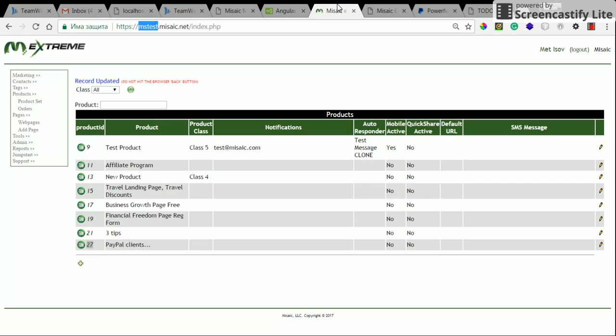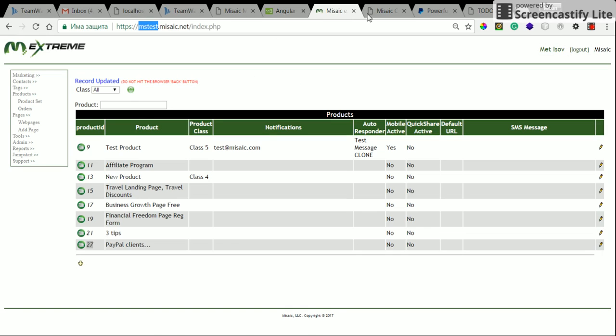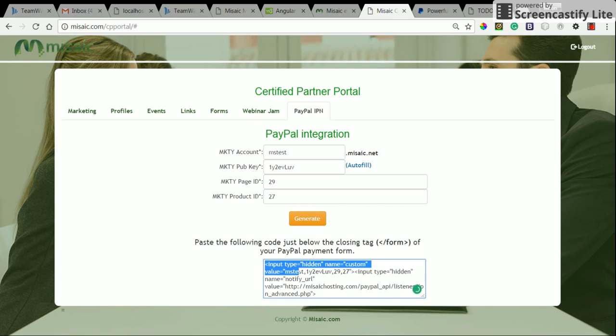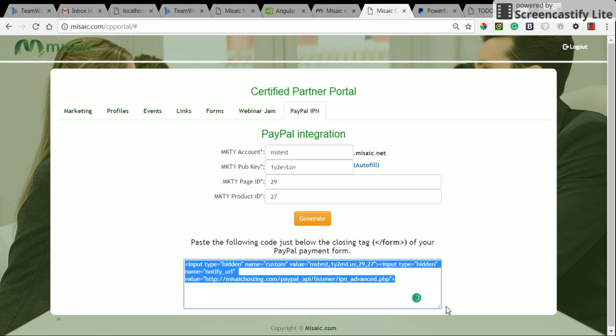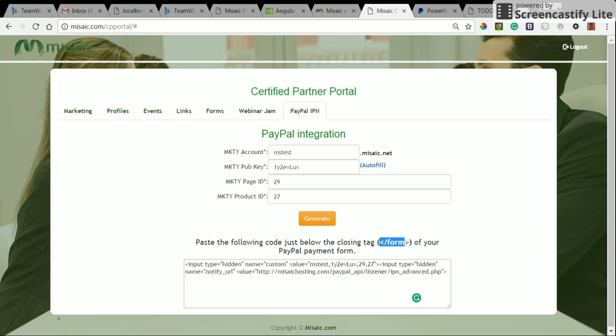Next, we enter the page ID and product ID. The page ID was 29, if you remember from the first step, and product ID is 27. We click on generate button, and here we see few lines automatically generated for us. And if we paste these lines before the closing form tag, the integration will be done for us. Where we will find this closing form tag?